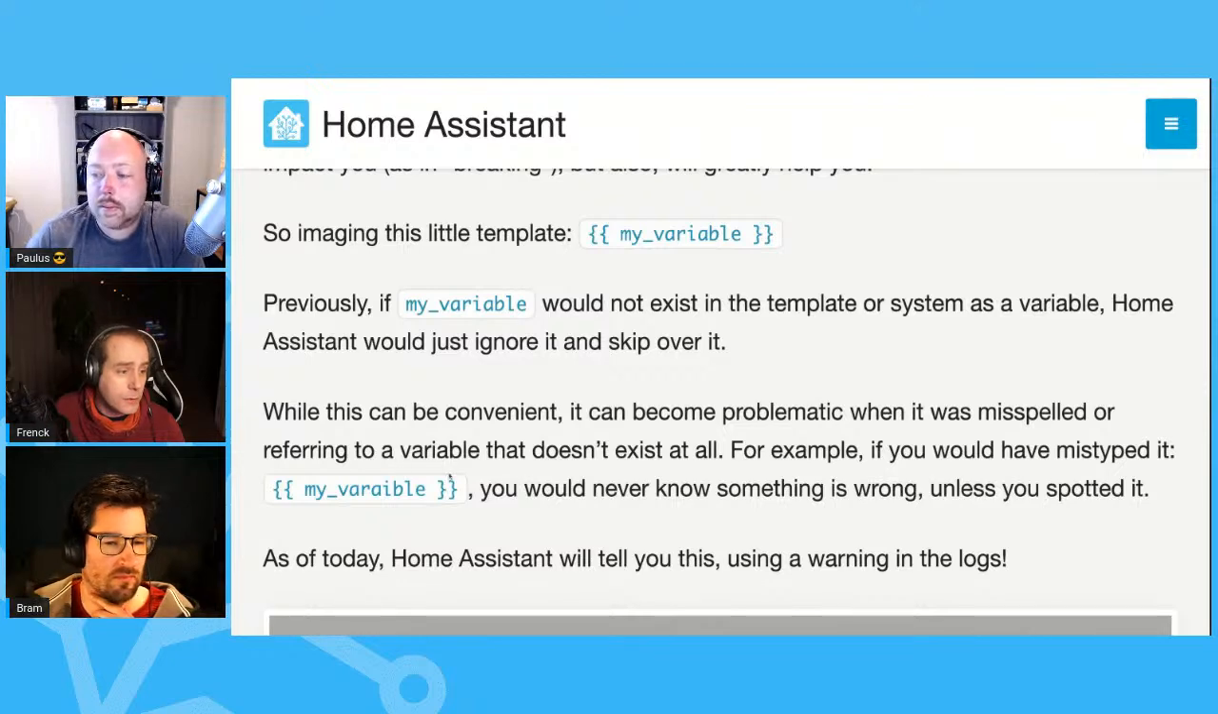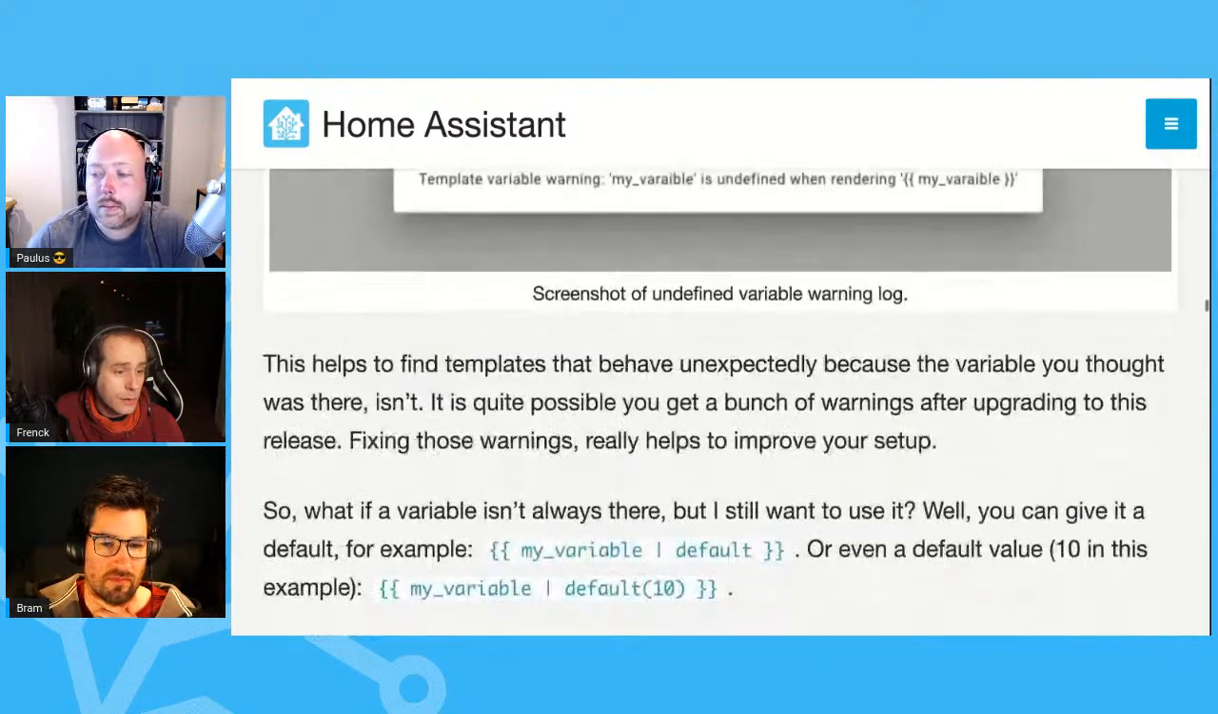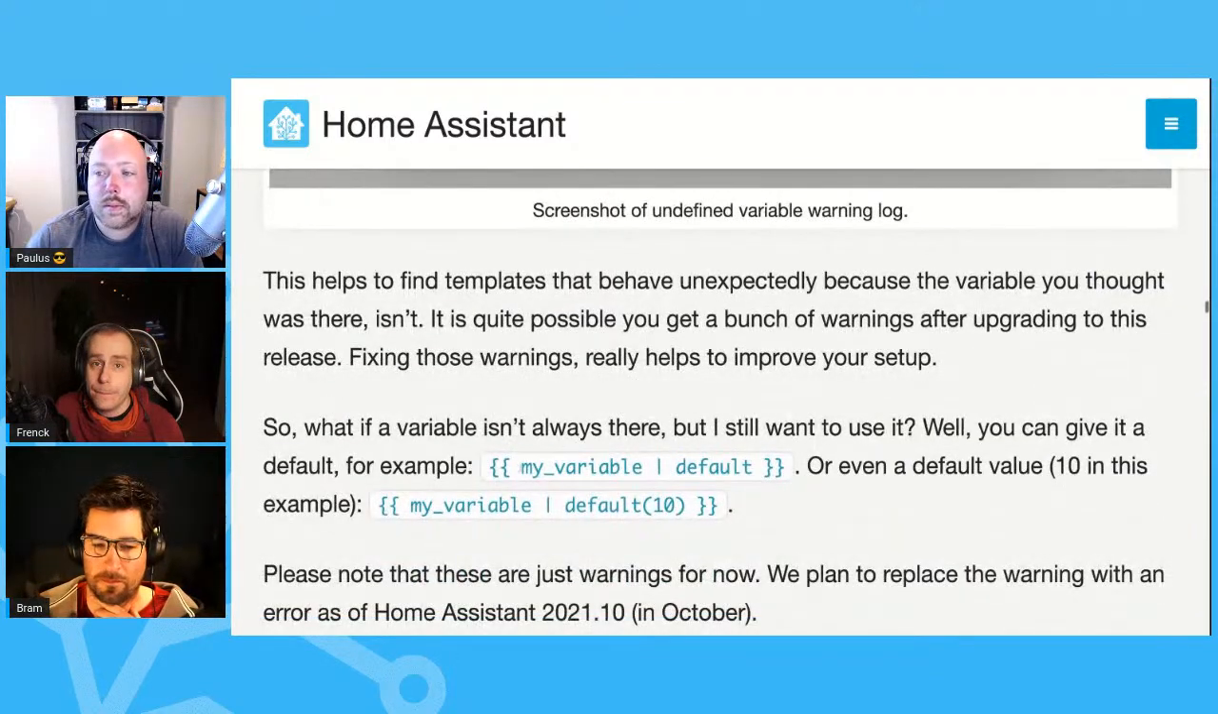And there are certain ways to resolve that, for example, by setting a default. So you can say, okay, if my variable is not set or not defined, then make it 10 in this example here.